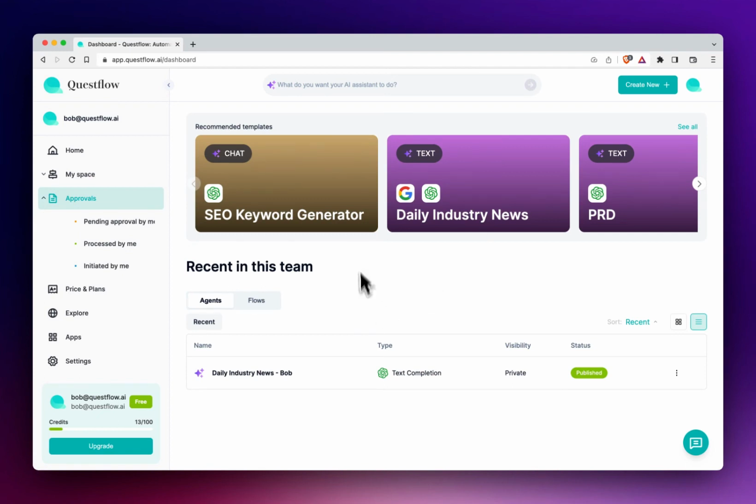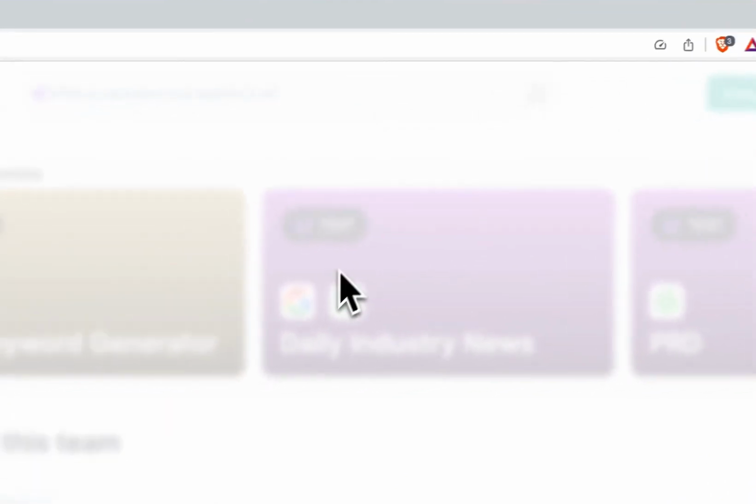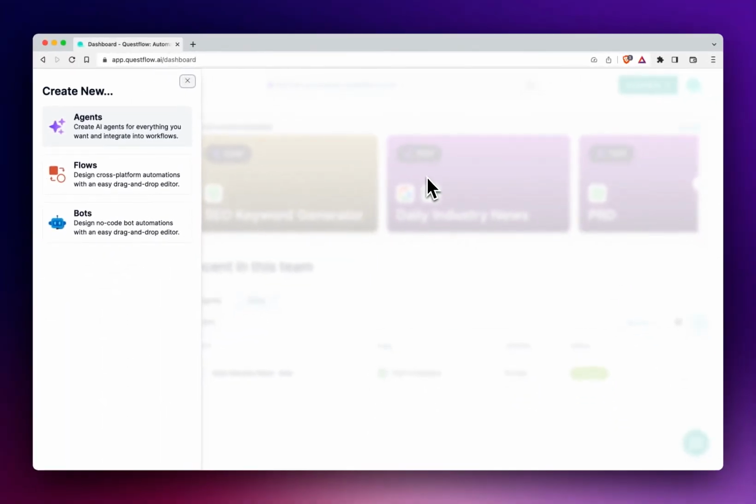You could choose to start with a template, or you could choose to create a new one from scratch. If you create a new one, there are three different types. One is AI agent, where you create a specialized agent for a need. Second is flow, where you create a cross-platform automation using an easy drag-and-drop editor. And third is bots, where you integrate your AI agents into third-party applications. Let's start with an agent in this case.